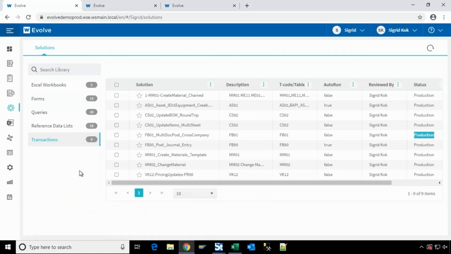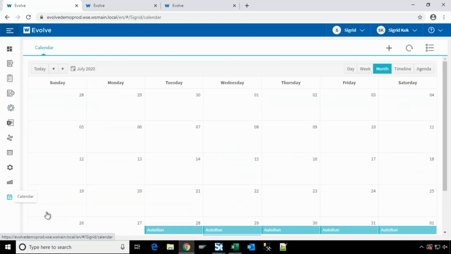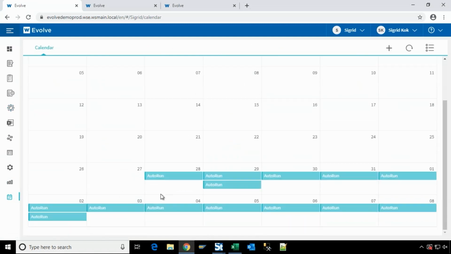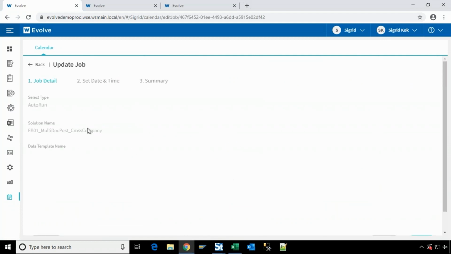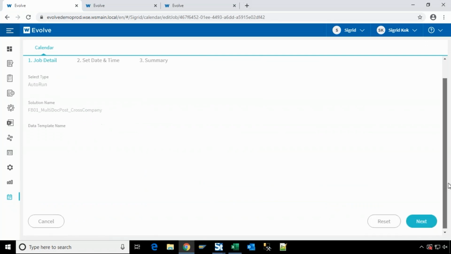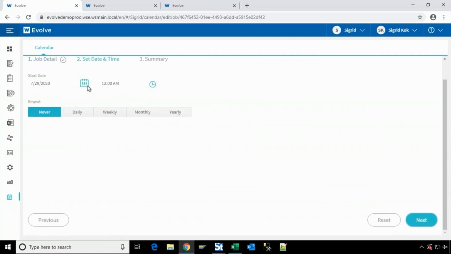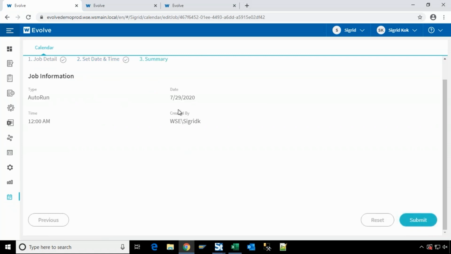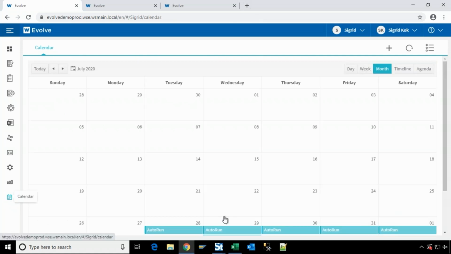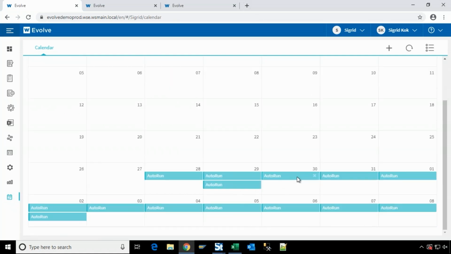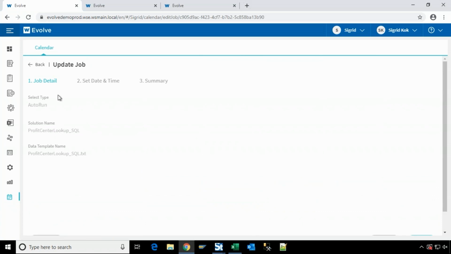And if I come back here to Evolve, we'll take a look at the calendar. So there's a number of what we call auto run jobs here. So if I click on one, this one is for my journal entry post that I scheduled. And it was at midnight. So this is who created it. So you can interrogate that. If I come back, look at this. Another one, this one is my SQL query, and it's recurring.